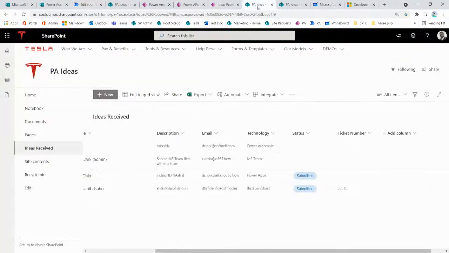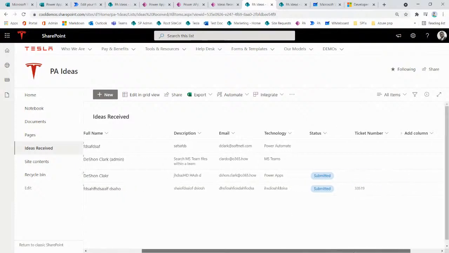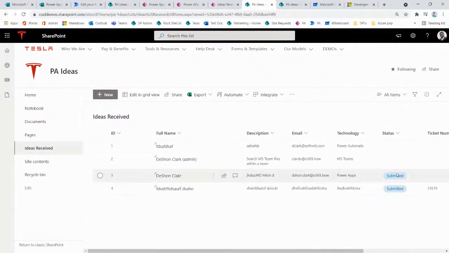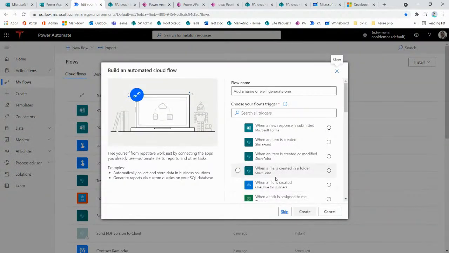Say, for example, we're back to our Power Apps idea list, and we need to do certain things based on the status. So we're going to create a Power Automate that's going to do more than just listen to when the item's created. We actually need to do something special when the item is modified. So here, if I do brand new automated, I'm going to have to select the option when the item is created or modified, right?